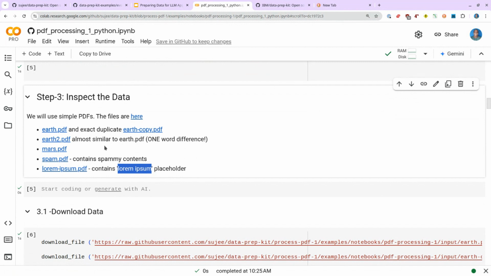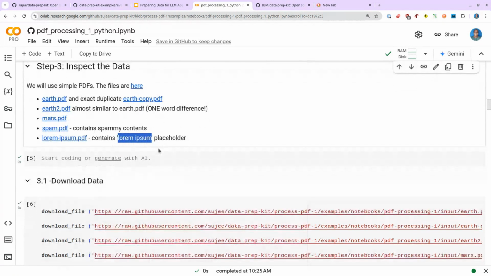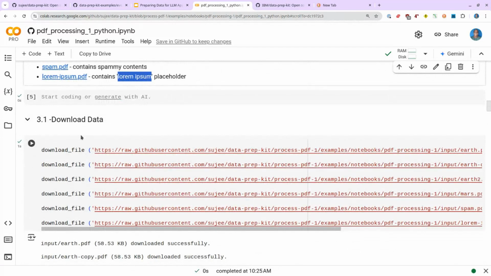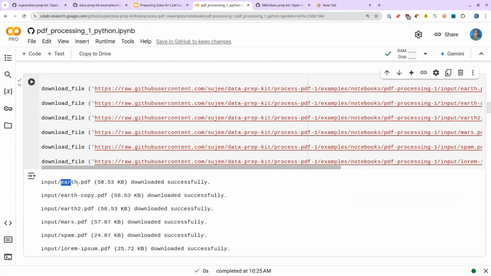Now, very good. We are downloading some data. Remember, when you're running this in the cloud system, they don't have the files, so we are downloading the files locally. That's what this step is, and you can see it's downloading the files here.